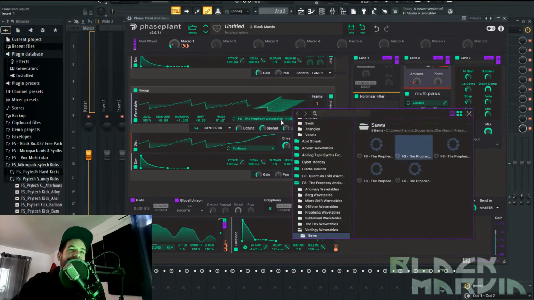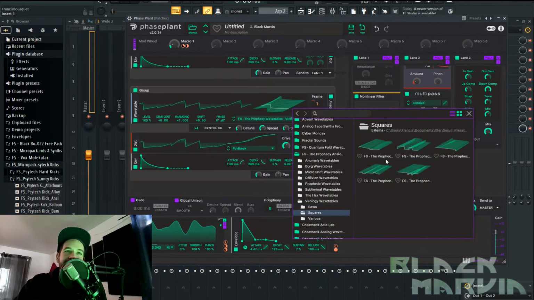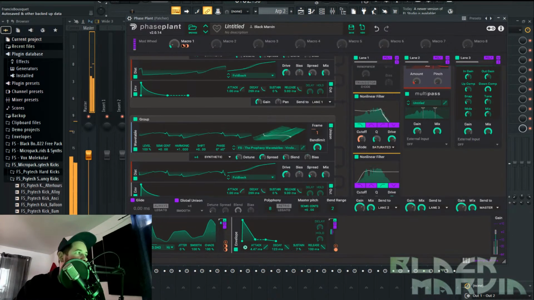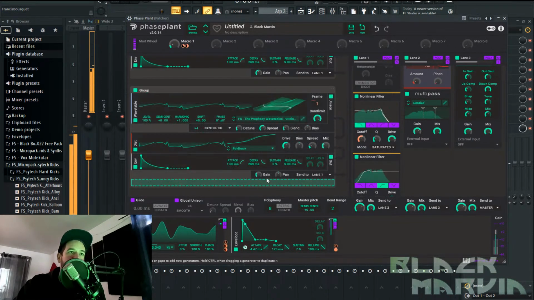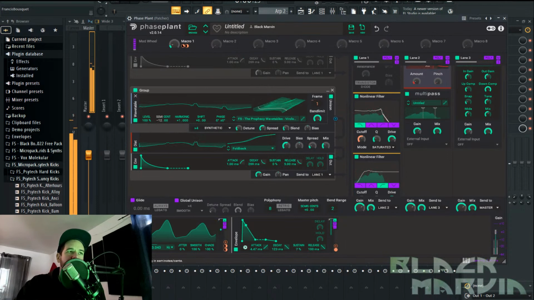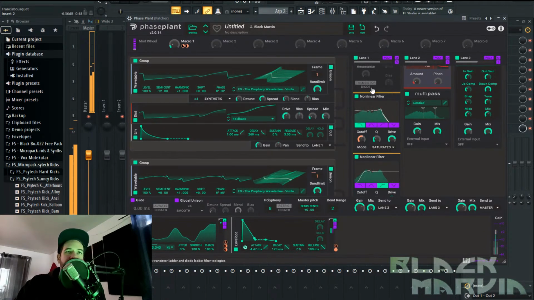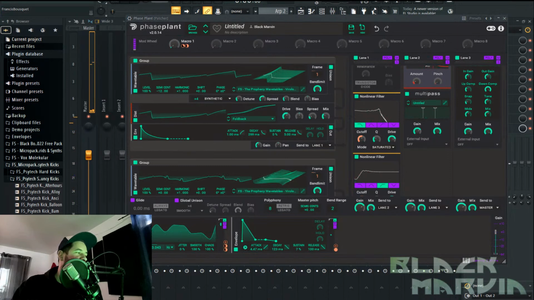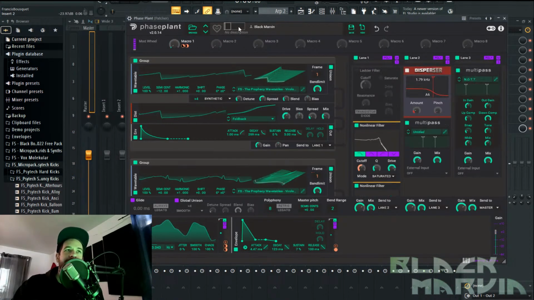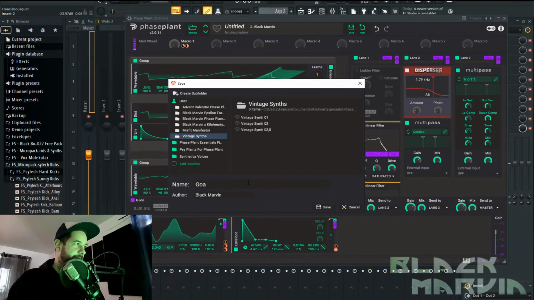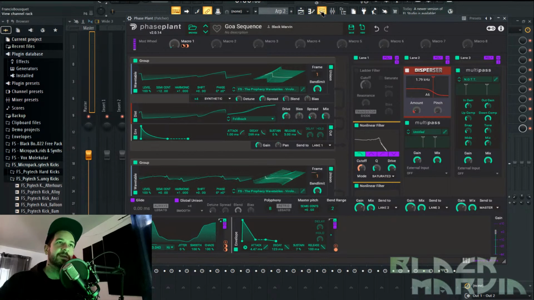I keep going back to the same wave double because I really like it. Maybe a various one. Yeah, it sounds good. It sounds thick. Man, okay, this one's cool. Gonna save this one, vintage synth, but this is going to be like Goa, a sequence. Gonna go ahead and change the sequence though.